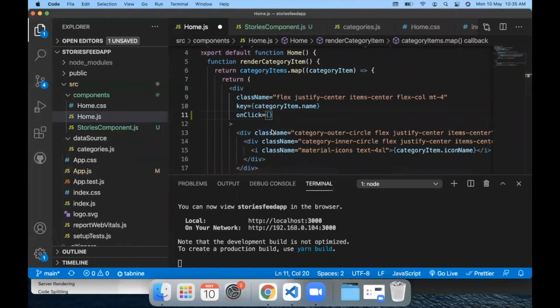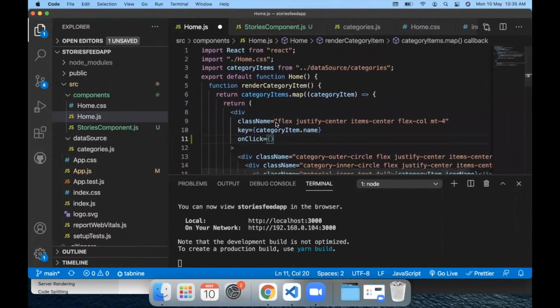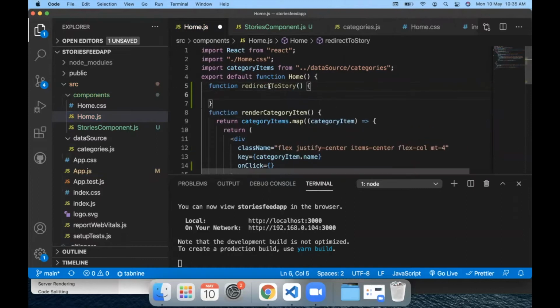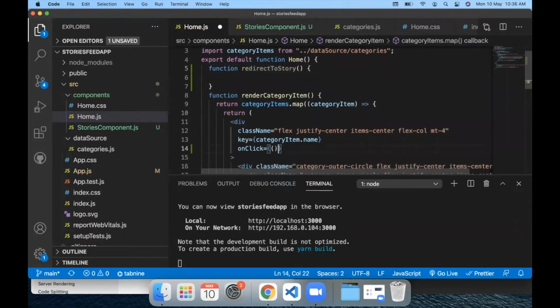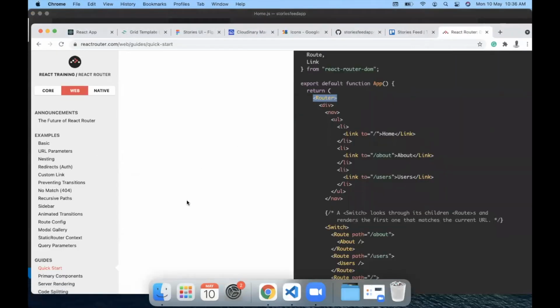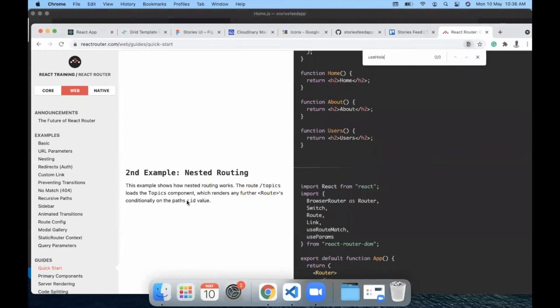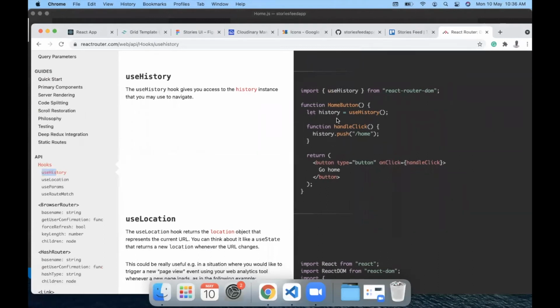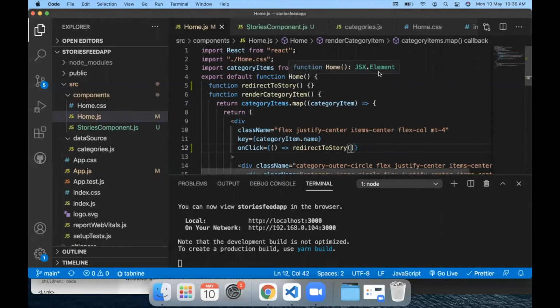So on click of any of the category items, we need to open the stories component. So let's define a function here, which is redirect story, and add it into our on click handler. Let's save. Now in order to redirect the user, we need to use the useHistory hook. So this hook is used to redirect the user to another route. So we are going to import useHistory from React Router DOM in our home component.